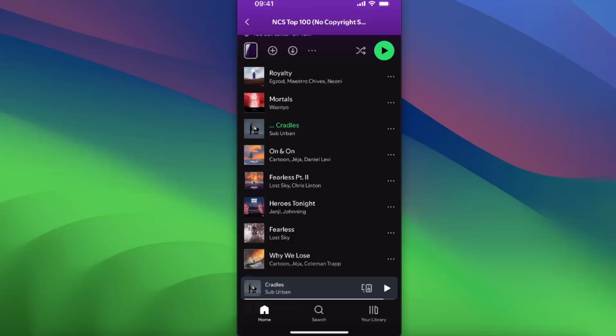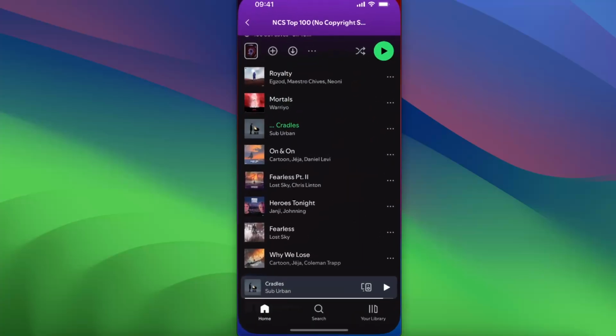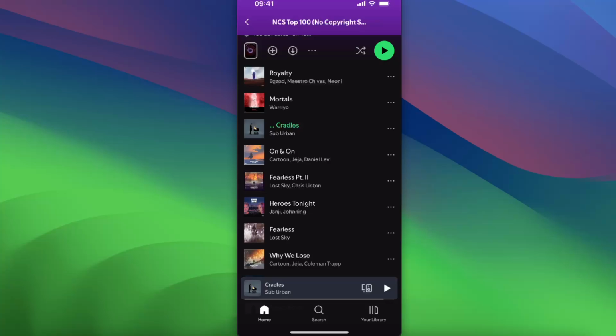Hello guys, in today's video I'm going to show you how you can play Spotify music while playing Roblox. So first of all, you want to go ahead on Spotify and let's, for example, play a song.